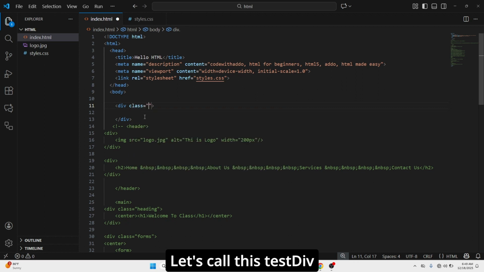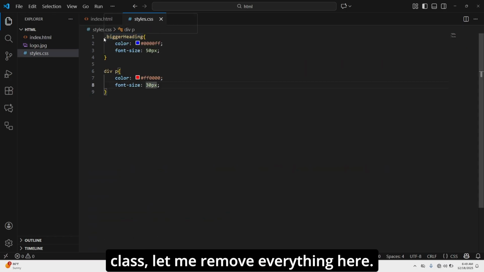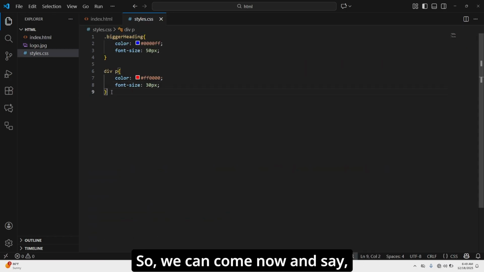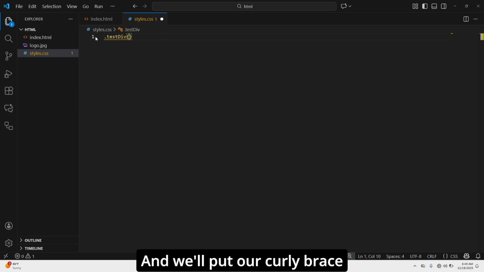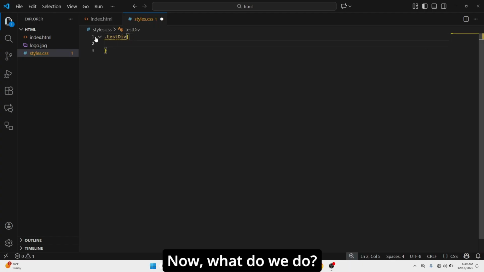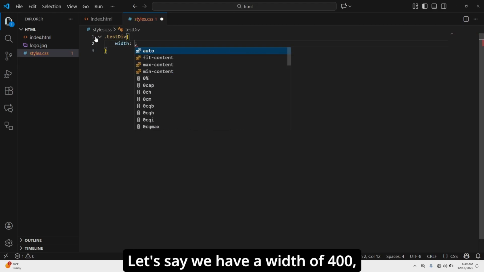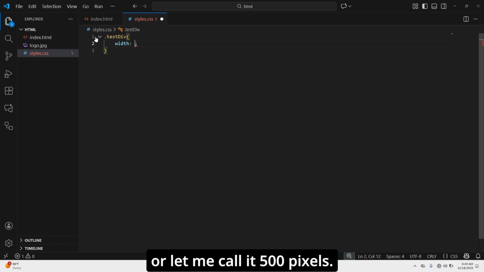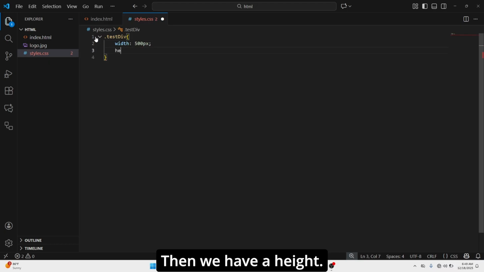But for the sake of this, let's come to this our div. Let's give it a class. Let's call this test div. And since we are using our class, let me remove everything here. So we can come now and say inside this we use our dot test div, right? We have this our test div and we put our curly braces. Now let's give this a width. Let's say a width of 400, or let me call it 500 pixels. Then we have a height.